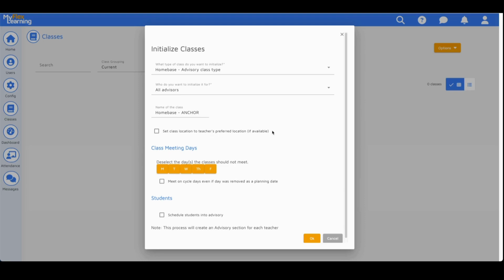Set class location to teacher's preferred location if available. We do have the ability on a teacher record in MyFlexLearning to have a preferred location, a preferred room. And if you do have that set on your advisors and you check this box, not only will it create the class section, it will also put that class into that preferred room for the teacher. So you could take a moment and go do that if you haven't already, or you can always fill that in on the section after the fact.